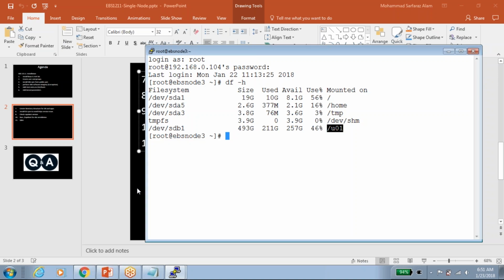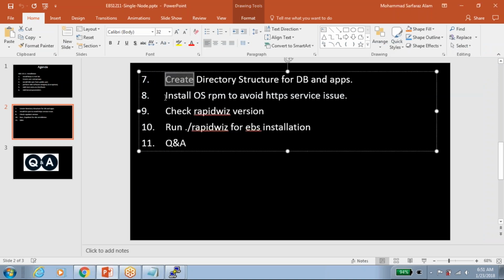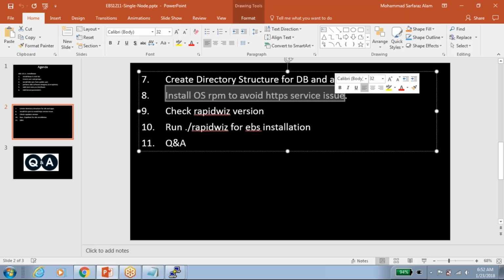Okay. Now the next point, we need to install an OS RPM to avoid the HTTP issue. See, in 12.1.1 we have a bug. Whenever I install my EBS, it will fail at the end. It will say that my HTTP has not been configured properly. So Oracle has given one RPM or one patch that we need to apply at the OS level. How to apply the patch, we will see.